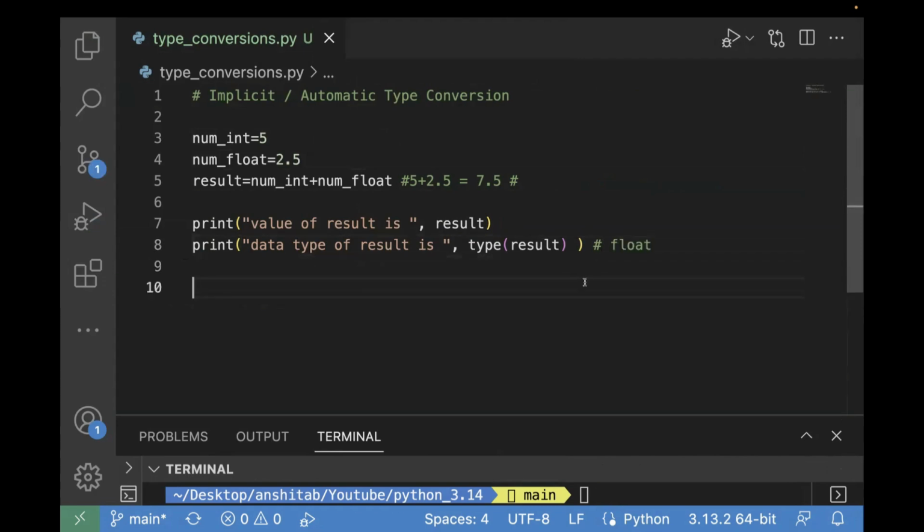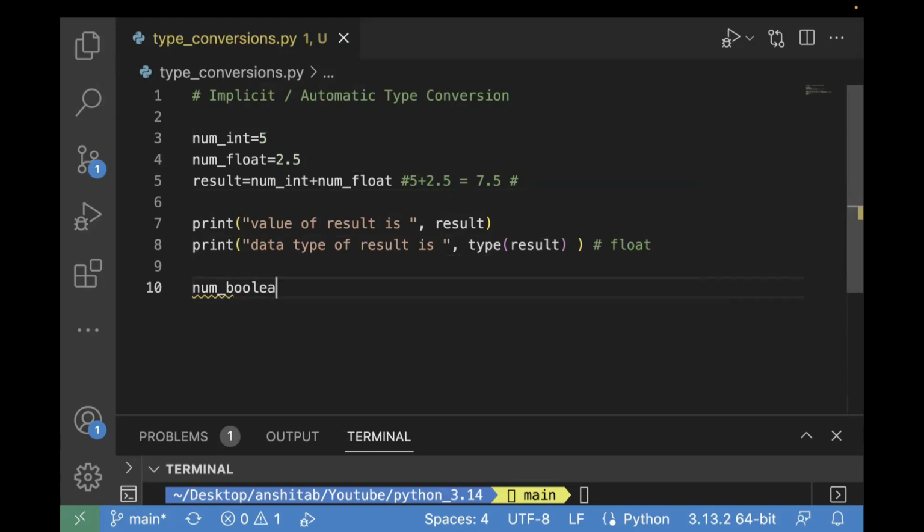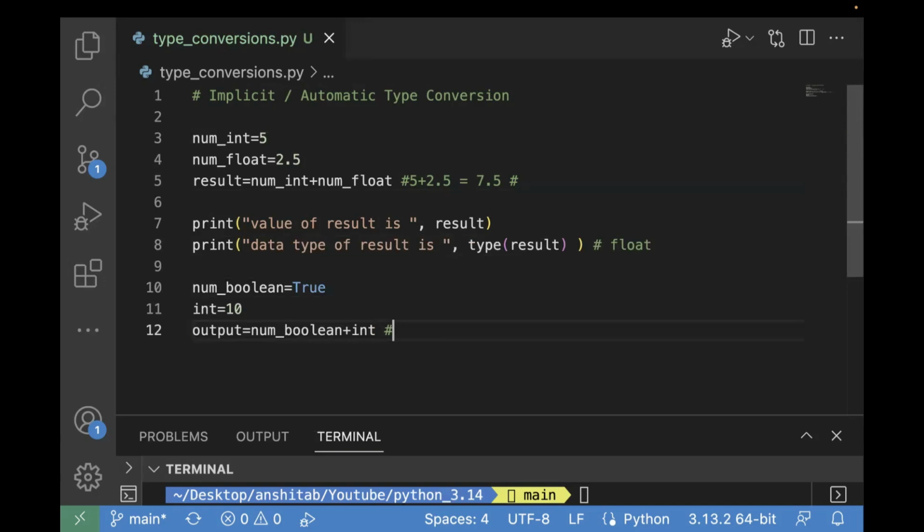Now let's see one more practice question over here. For example, we have a boolean value. So let's say num boolean, okay? And the value is True. And we have one integer value. Let's name it as int, 10. And now we just want the addition of these two. So we are saying num boolean plus int. In this case, what will happen? In this case, integer will take the higher precedence. So the value of boolean is True. True means 1. So it will be 1 plus 10. So the result would be 11.